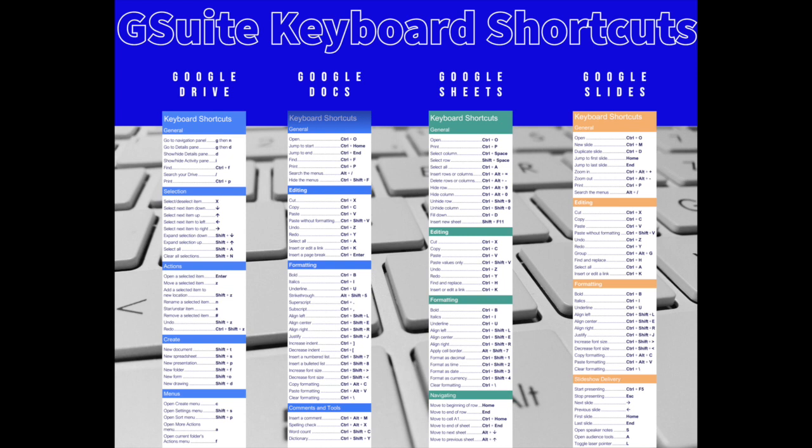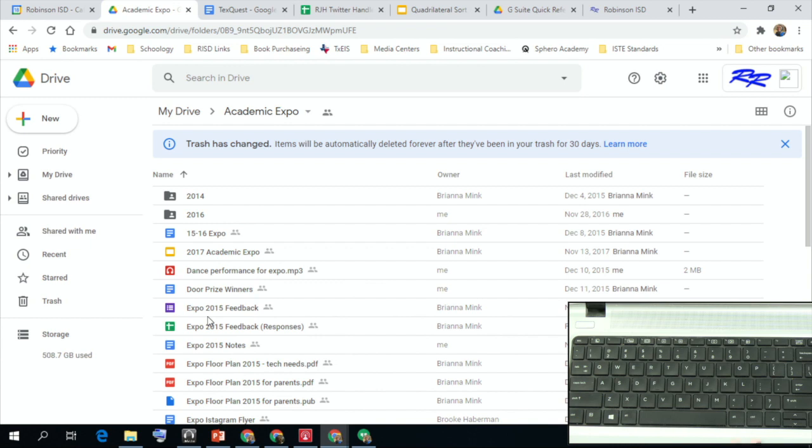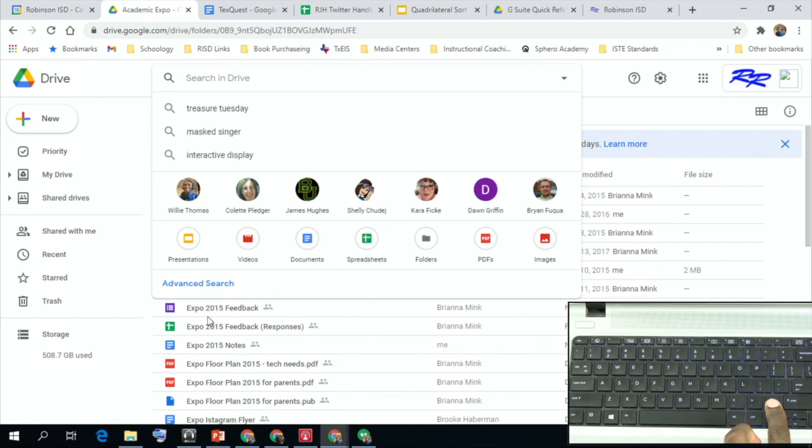So the first thing is, if you want to practice these or see what they actually do, open your Drive on another tab. If you are in your Drive, just hit the / button. He's going to show you where that is on the keyboard. You're right here, right next to the shift. And then it will put you right up in the top to search.